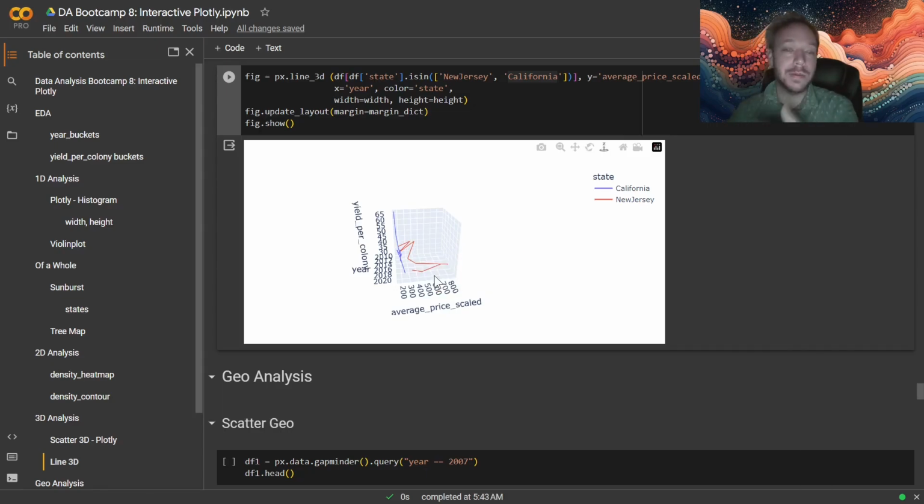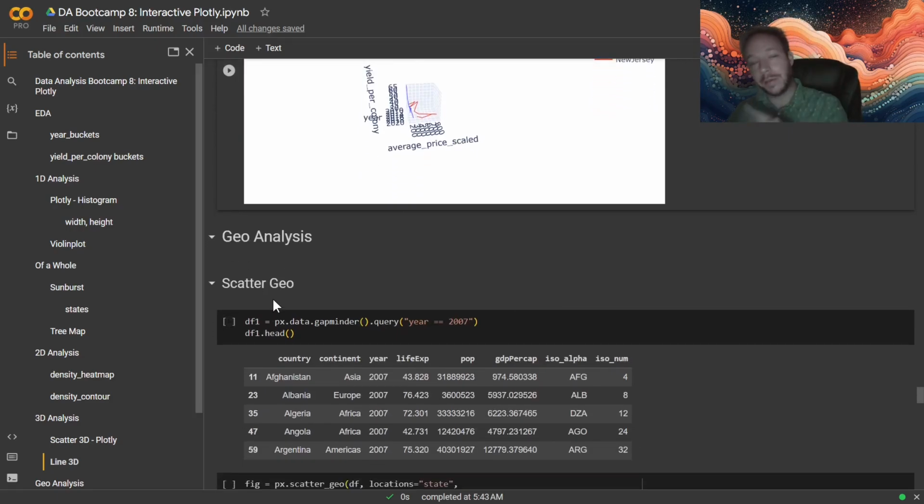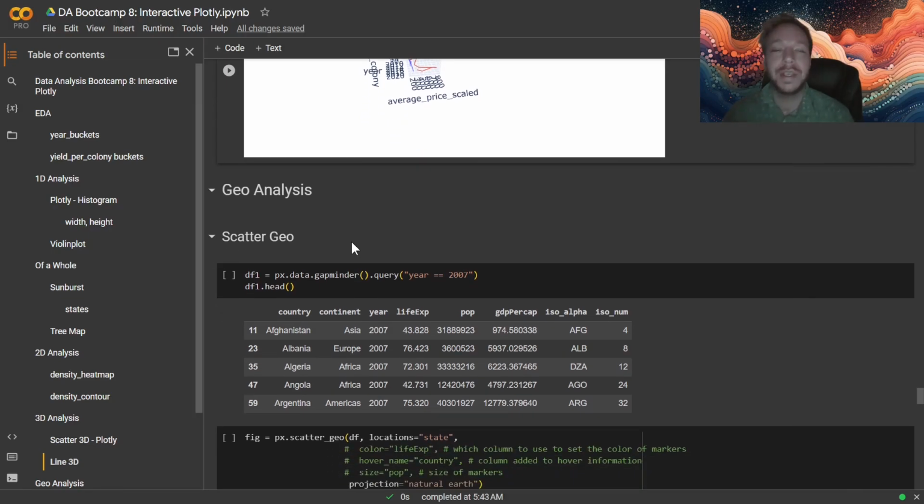Okay, so it's kind of nice to be able to look at this over time. I would say I love the 3D scatter plot a lot more though. But again, for time series analysis, it can be a really cool effect to show in a presentation. Okay, getting into some of our geo analysis.